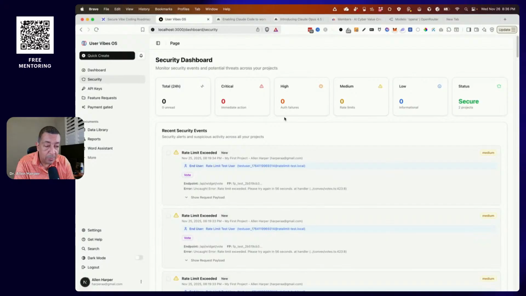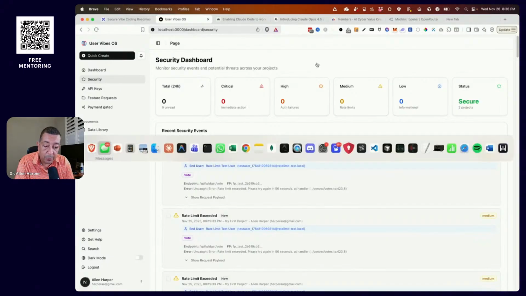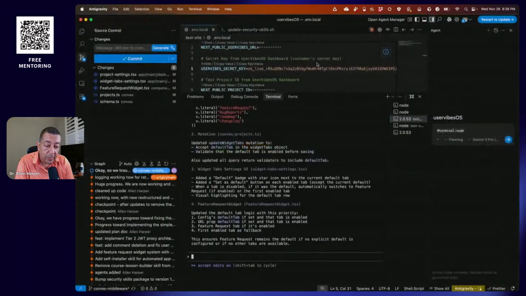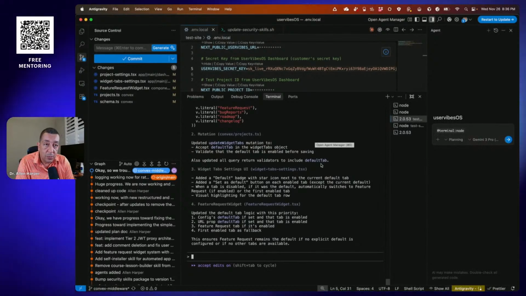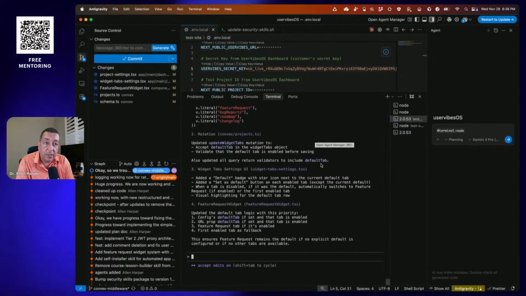Let me just make sure everything's up and running. We are using Anti-Gravity. That's the newest IDE that's out, but we're actually just using it as a shell so that we can run Claude Code. That's our weapon of choice.